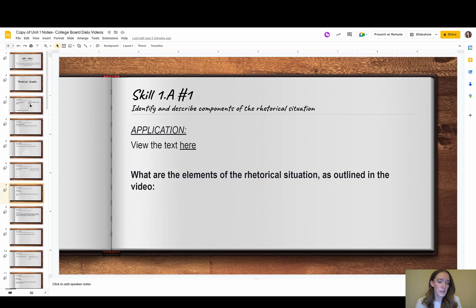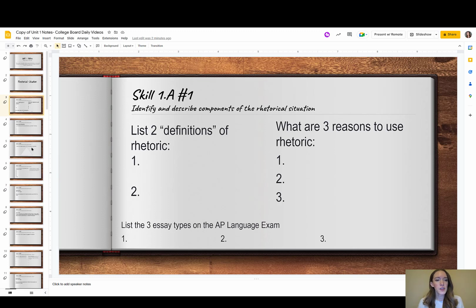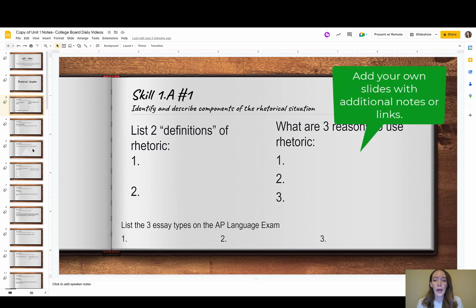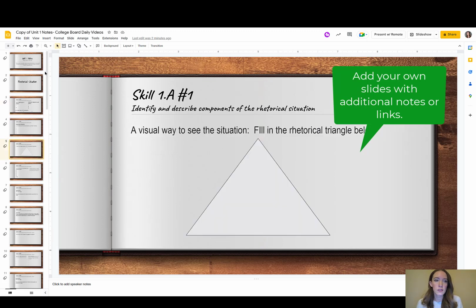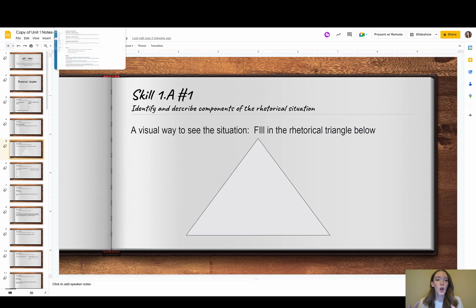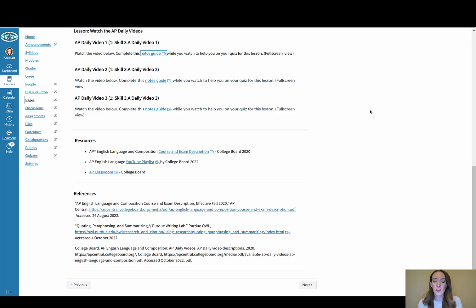There are a few links in the notes as well, so make sure that you use this note-taking tool. You are absolutely welcome to include your own additional slides. So if you click on a slide, you can always hit File or Plus and add an additional one to include other notes that you want to for that particular topic. So this is going to really be a way for you to have organized everything that you need to study regarding AP Daily videos at the end of our course before you take the AP exam.